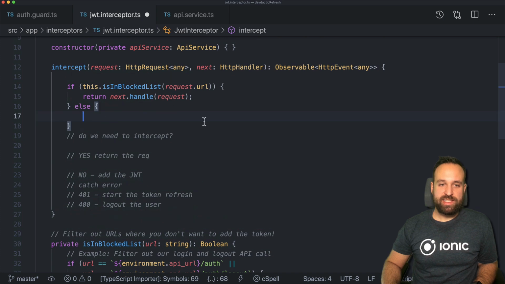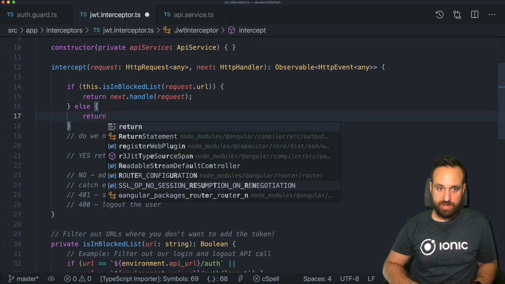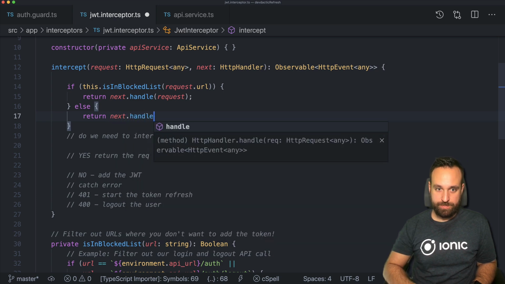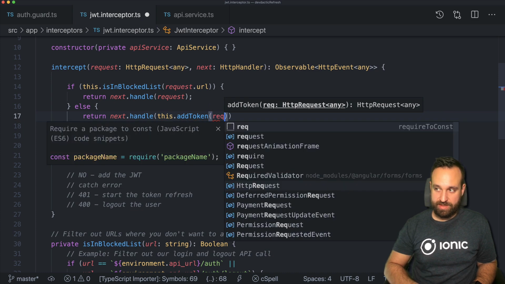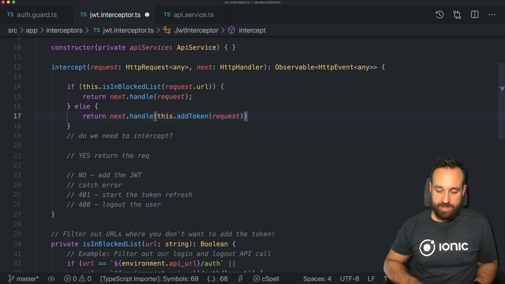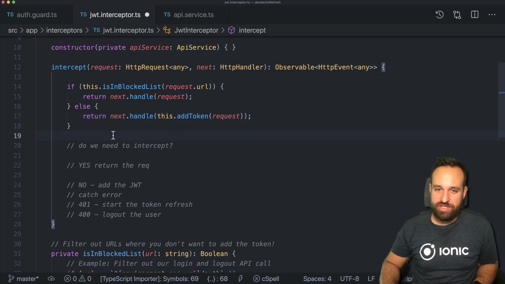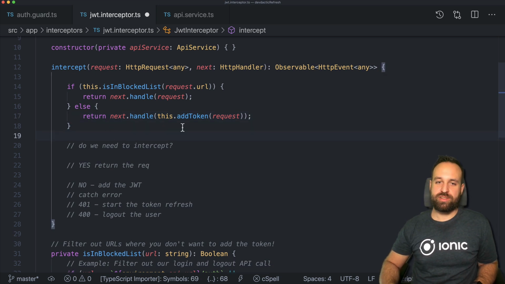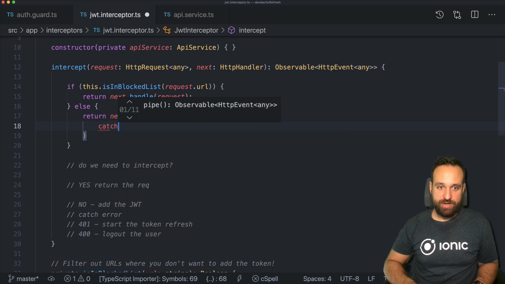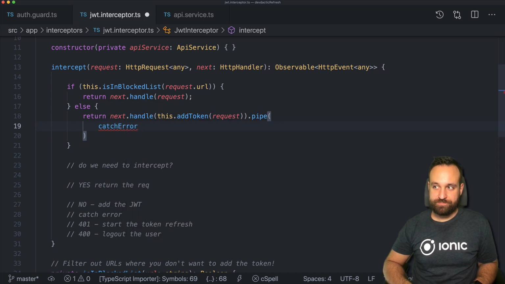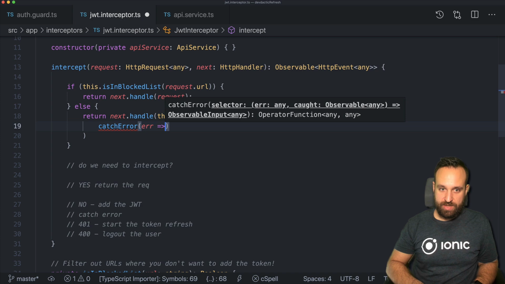So in the else case, it means we want to attach our token. So we will return next.handle with this.addToken, passing in the current request. Now we could stop at that point if we just wanted to attach the JSON Web Token to a request, because that would be fine right now. But now the real fun begins, where we pipe the result and we catch errors. Actually catchError. So there we go.